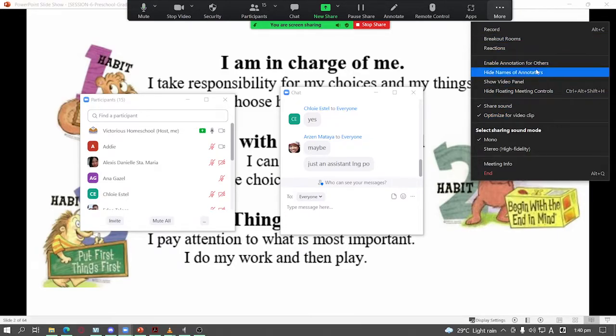Okay, so far we've interacted with the annotation, which is what you want to use to stop people from drawing on the screen, and optimize for video clip. For sharing sound mode, it's preferably you keep it to mono because usually this keeps the audio flat, so your classmates will not be left wondering why they only hear it on the left side or on the right side. So keep it to mono if it's set to stereo.